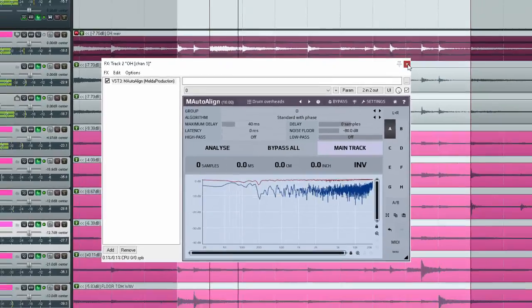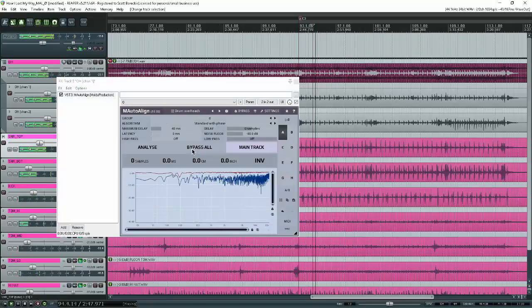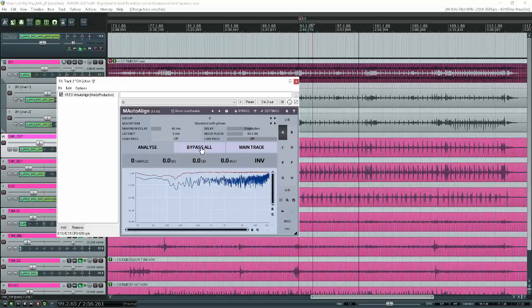Alright, so let's go to a different section of the song and compare it to the original. Alright, so in particular, I want you to listen to the low end of the kick and the snare. So when I bypass, listen to how those disappear. It's almost like you mute the kick and the snare. So, I mean, you can try to get similar results by boosting the low end of the kick and the snare, but it's really going to be an uphill battle if your tracks are out of phase and alignment.